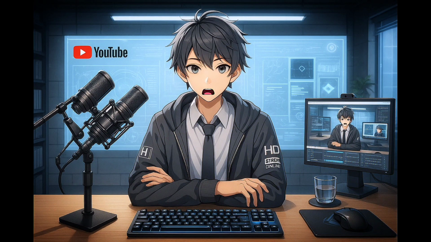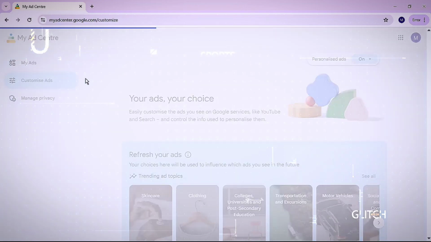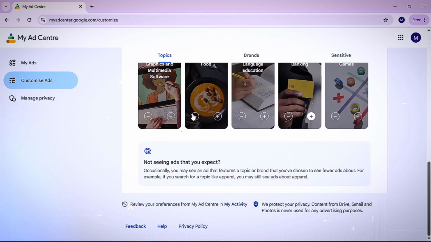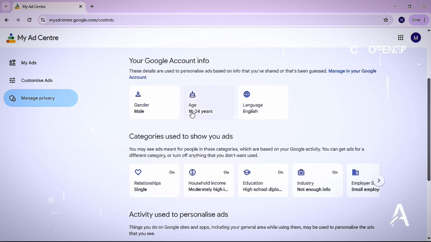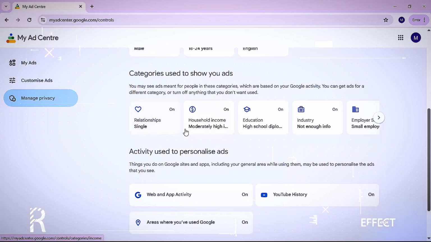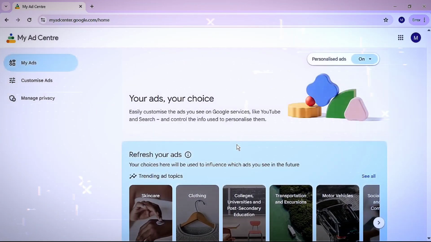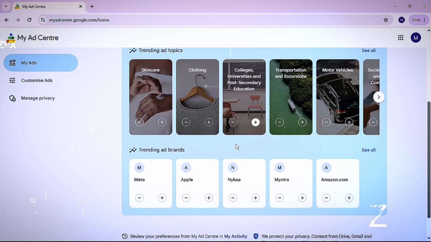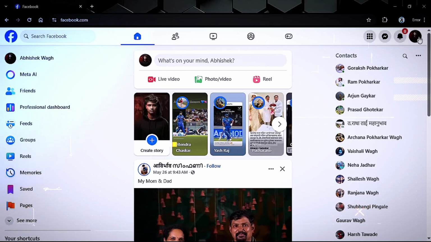Let's now check something even crazier. You can actually see what Google and Facebook already know about you, and there's a lot. Here's my Google Ad Center. This doesn't contain information as I have turned it off before. But you can check yours. For it, go to adcenter.google.com. Click Customize Ads or Manage Privacy Settings. These are all the topics Google thinks you are interested in, based on what you've searched, watched on YouTube, or clicked in Gmail. Now I'm going into my Facebook settings.